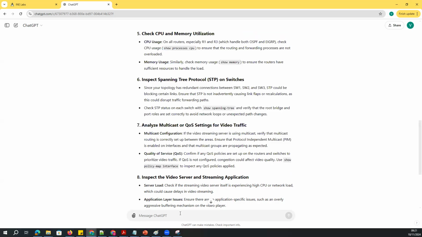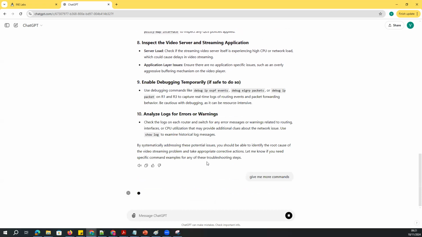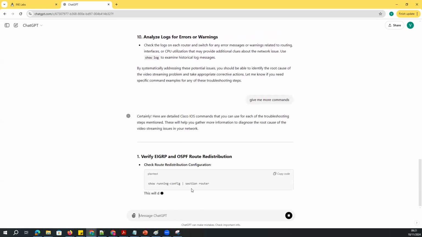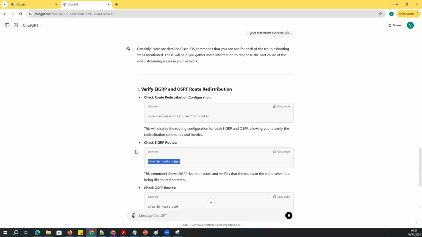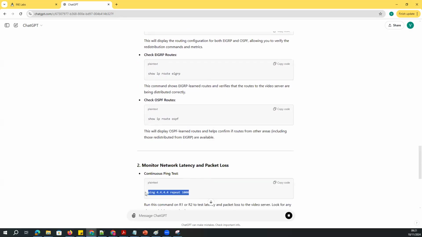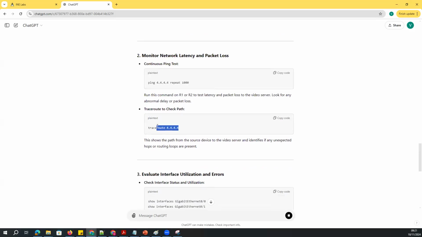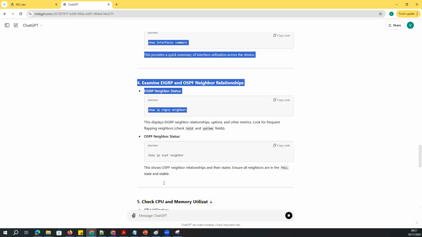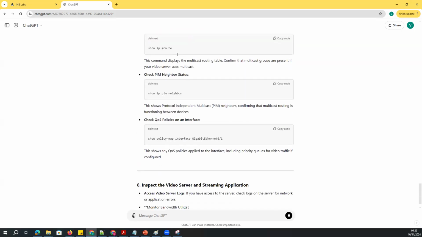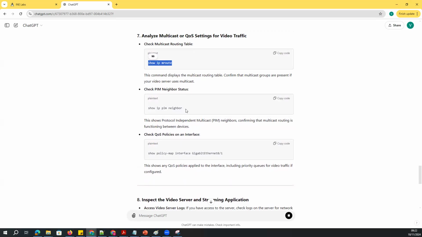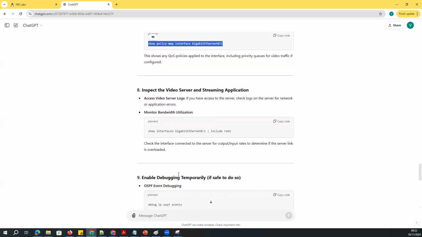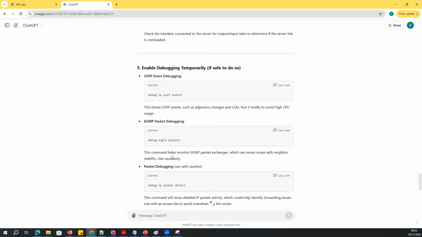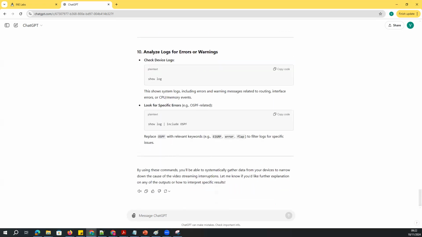If you ask it to give more commands, it will give you a few more commands to troubleshoot. Look here, it says check the OSPF configuration, repeat the configuration, do the traceroute. In summary, all these commands are repeated with better information. Check the multicast route if it is running for QoS. Check the PIM neighborship, the policy, the QoS policy on the interfaces, check the rate on the interface. A lot of configuration you can get from here.